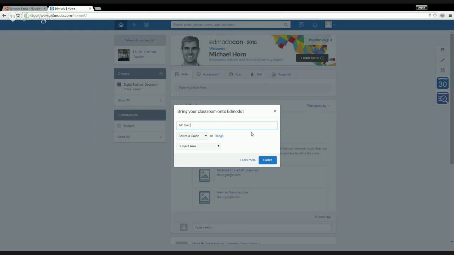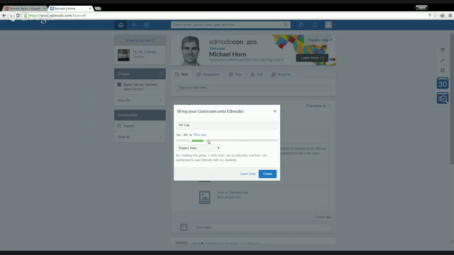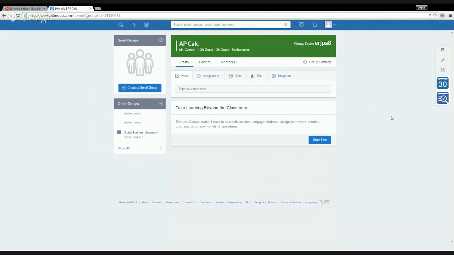And I've got some real superstars, so it's not just a single grade. We're going to actually select a range of grades. We've got kids that are in 12th grade at the top, and I've got one or two 10th graders in there also. They're a lot smarter than I am. Subject area is going to be mathematics. The class will be calculus. And we're ready to have our class. And there's our class right there. It gives us our group code right at the top. We'll talk about that in a little bit.